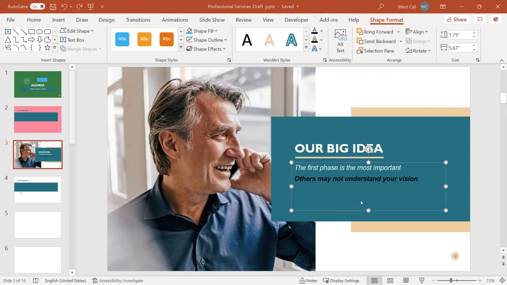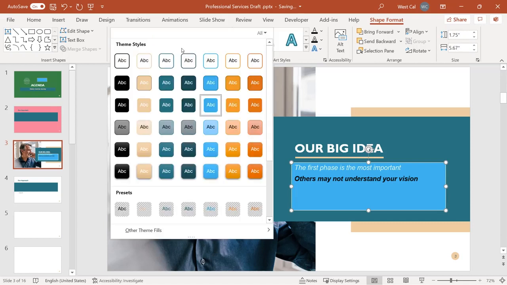Many of Microsoft PowerPoint's design options are presented in galleries. For example, on the Shape Format tab, you can see a gallery of styles that can be applied to text boxes and shapes. You can click one of these styles to apply it to the selected object. Use the arrows on the right-hand side to scroll through the gallery and see more options. Or click the More arrow to see the full gallery.